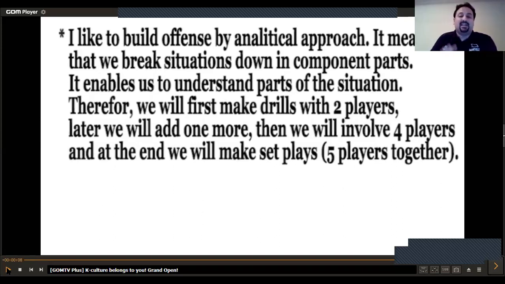So I just said, if we have some basic spacing or any specific set offense, I like to make analytical approach, so not synthetical with all five players at the same time. Analytical is to break down in the parts.